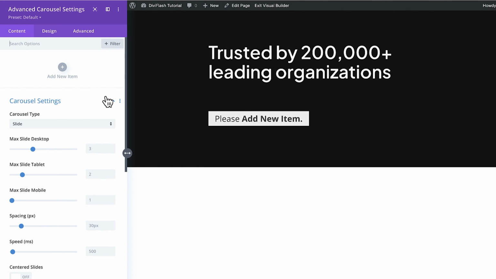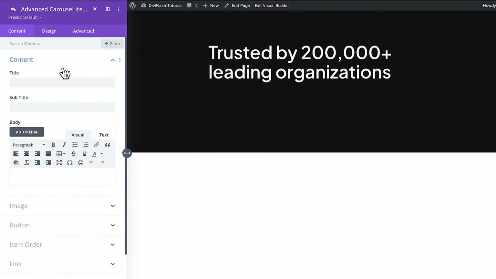Okay, let's start by adding content to our carousel. Click on the plus icon and this will take us to the first carousel item.